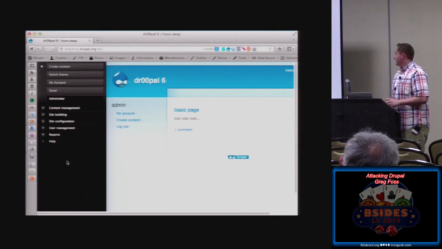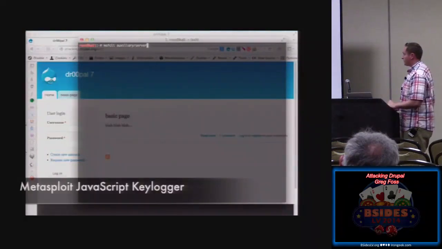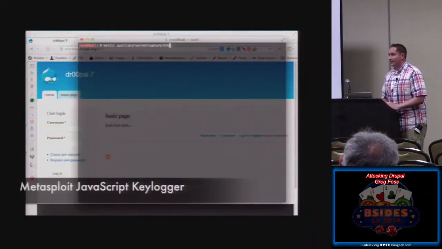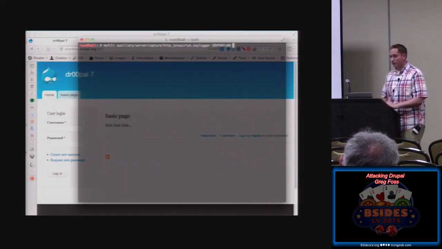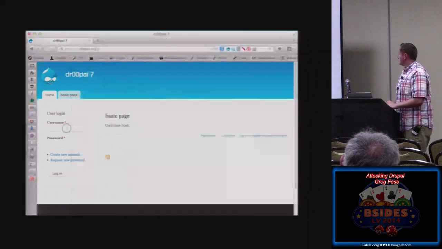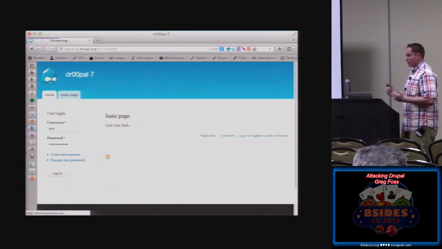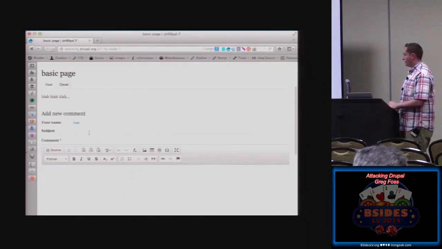Now, next one's probably one of my favorite Metasploit modules. Anyone use the JavaScript keylogger? This one works really well. So essentially, we're just generating our handler here. Now we're logging in with our test user, so essentially the attacker that we're going to be attacking the other admin with. And so we're just adding a new comment.